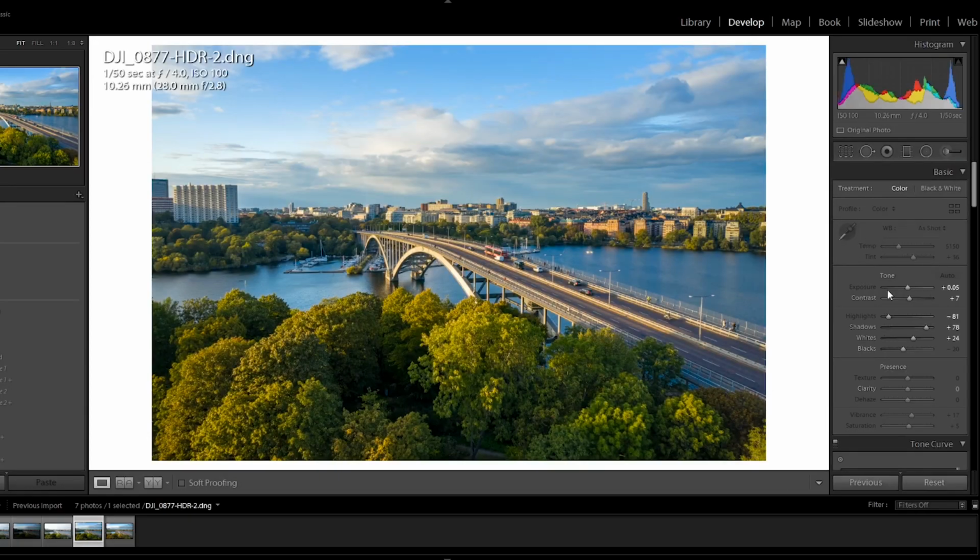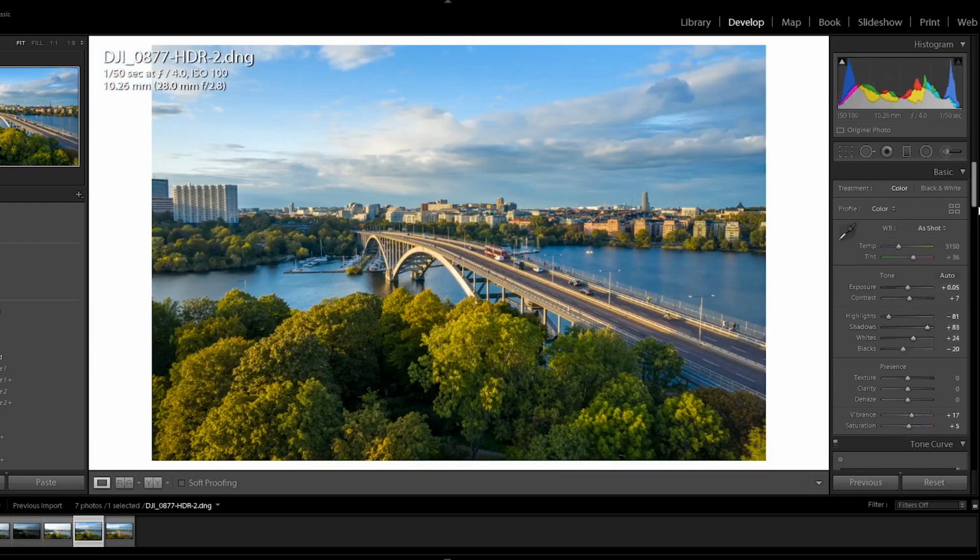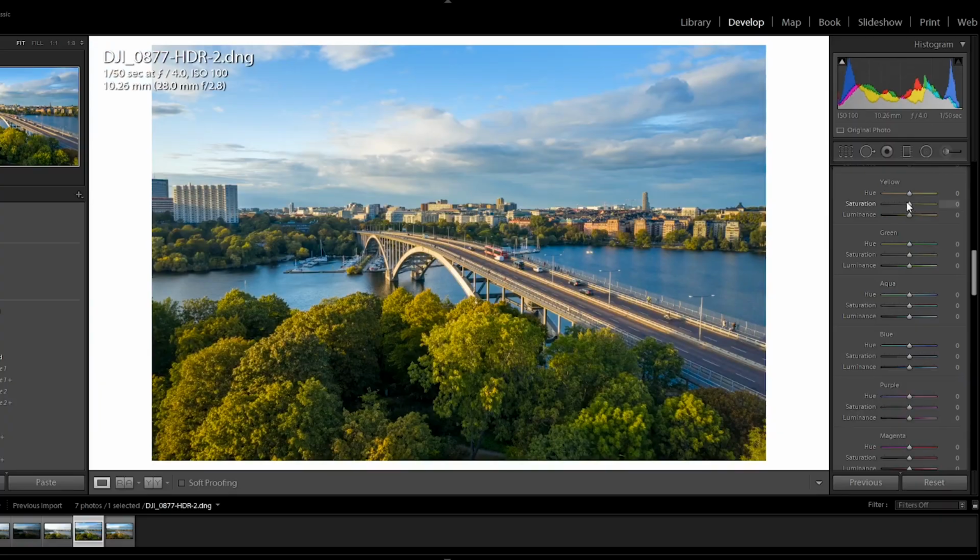If you go to Develop, now we can start to manipulate this how you like. You can take up the shadows a little bit. I often like to mess with the colors, all that stuff. If you want to see how to use the HDR slider, I'll link it up here.